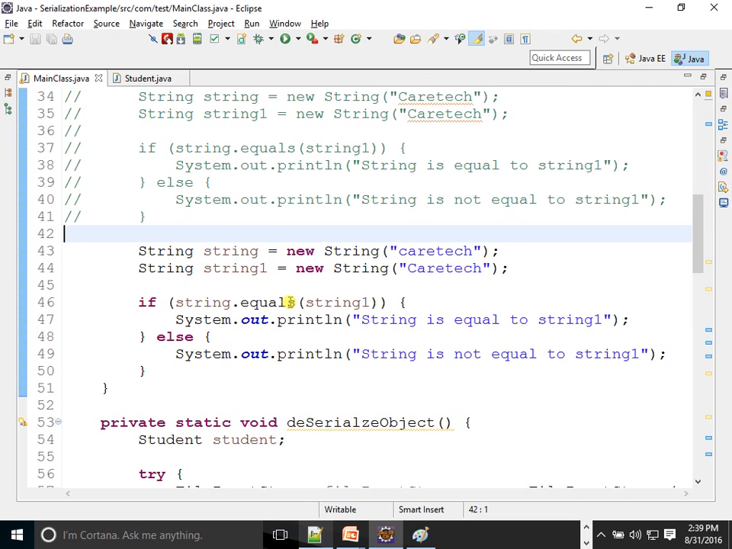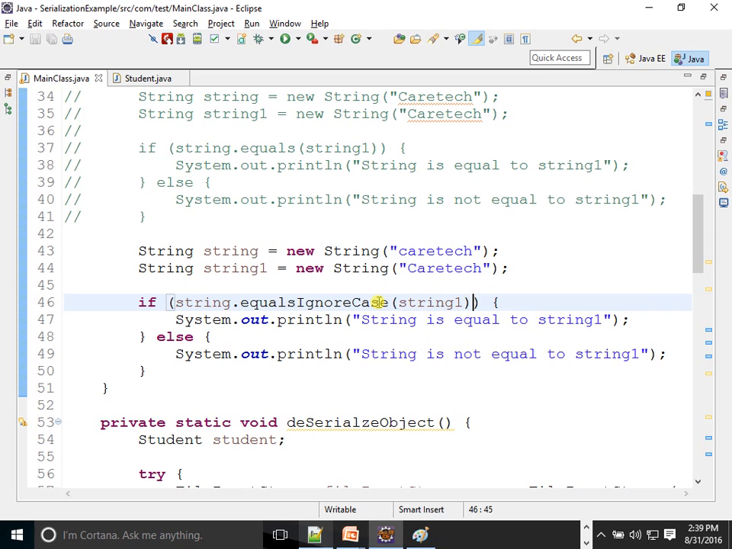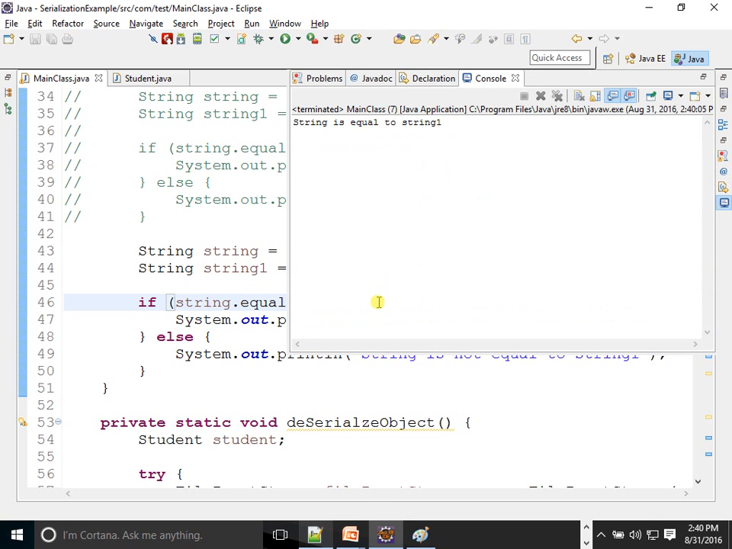Now try to understand. Similar to equals, in string we have one method called equalsIgnoreCase. What is the method name? EqualsIgnoreCase. I will do this. So what does equalsIgnoreCase mean? Case sensitivity will not be there. I mean small is equal to capital letter. So what should be the output in this case? Equals. So equalsIgnoreCase will remove the sensitivity. So equalsIgnoreCase is the method.